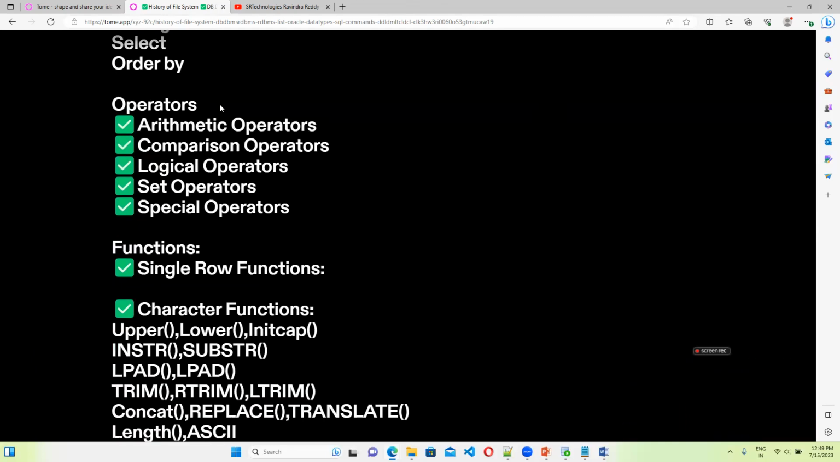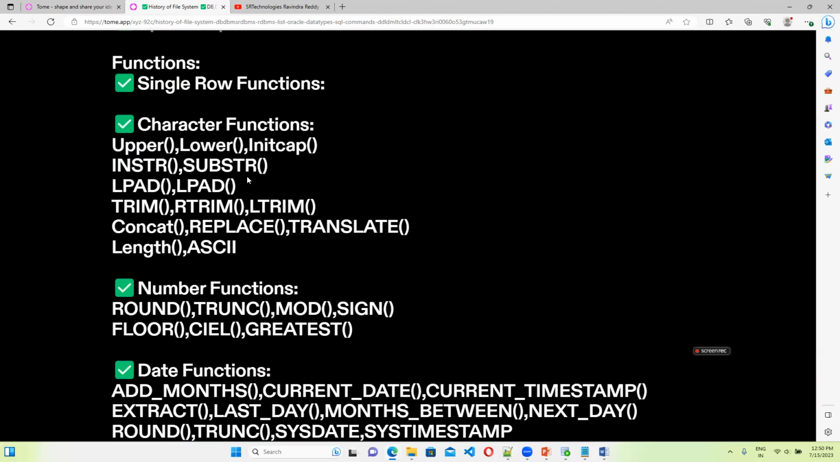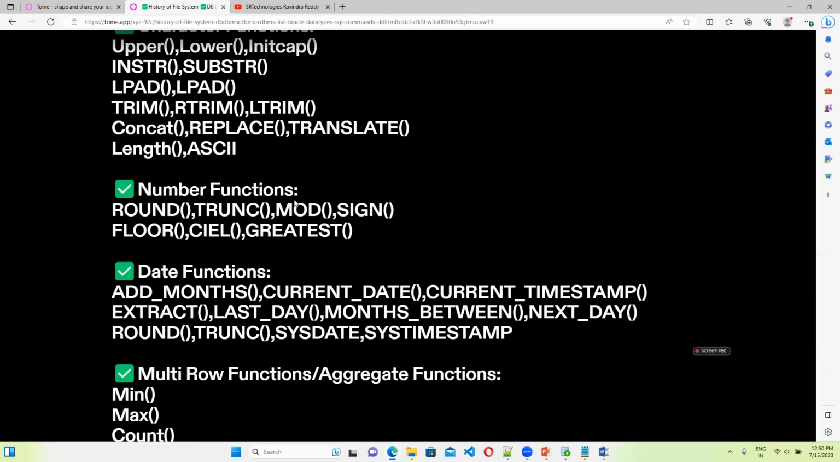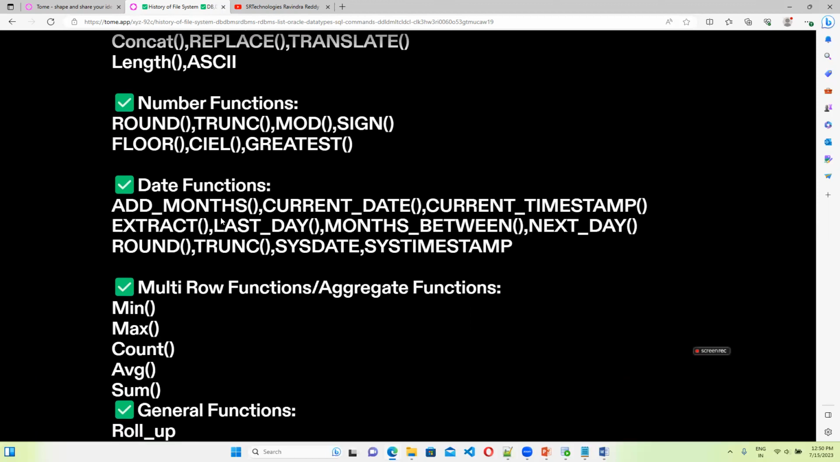And along with that, operators. In SQL, what operators are available? Different types: arithmetic operators, comparison operators, logical operators, set operators, special operators. From the functions perspective, we have single row functions and multi-row functions, nothing but aggregate functions. In single row functions, character functions: upper, lower, initcap, instr, substr, lpad, rpad, trim, rtrim, ltrim, concat, replace, translate, length, ASCII. Number functions: round, trunc, mod, sign, floor, ceil, greatest. And date functions: add_months, current_date.